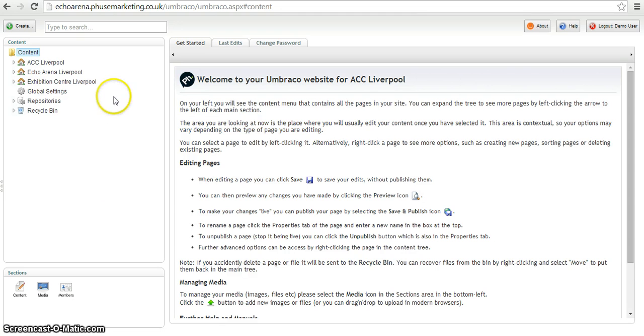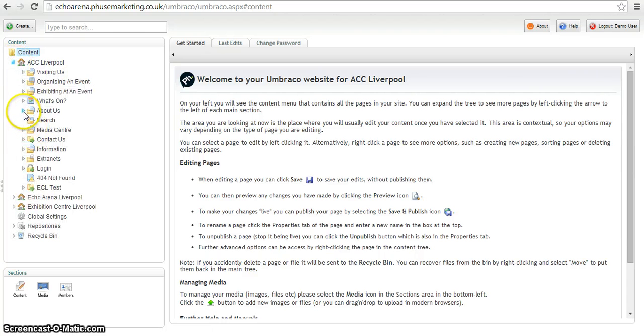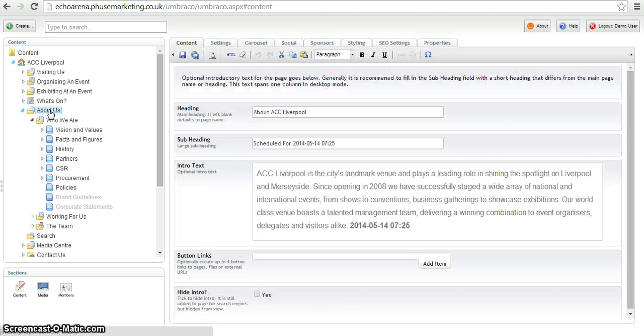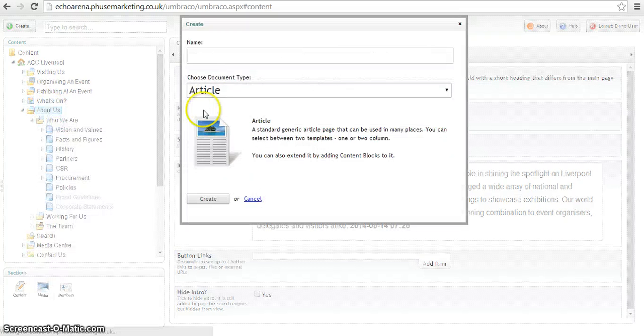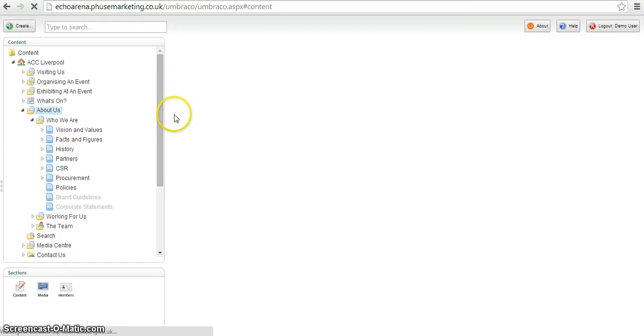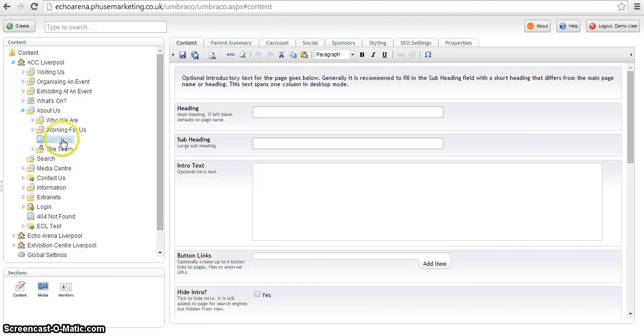What I'm going to show you now is how to use the rich text editor and the standard properties. So what we'll do is we'll create quickly a new page in Umbraco. We do this by right-clicking the parent page where you want to create it and selecting create. So I'm just going to call this test page. When we've created a page, you'll see that it appears here.